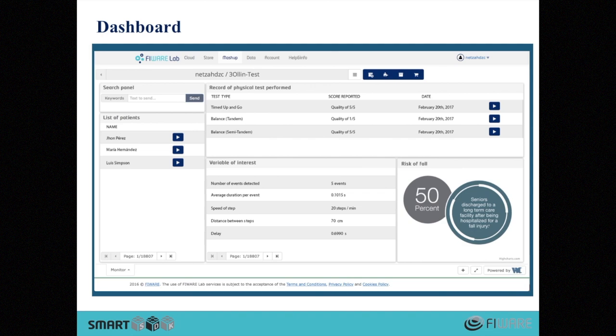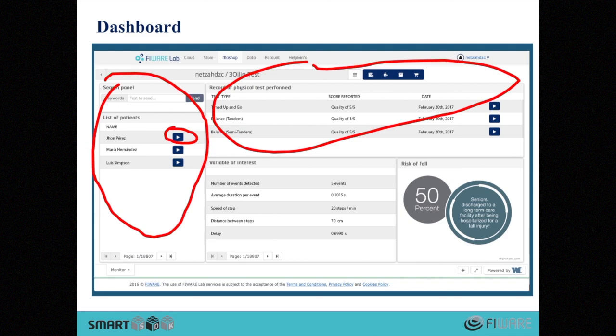One section lists the names of the patients that have performed the test. By clicking on this button, another section is filled out with a variety of tests performed for a particular patient. And finally, the bottom section presents detailed information about the parameters of interest.